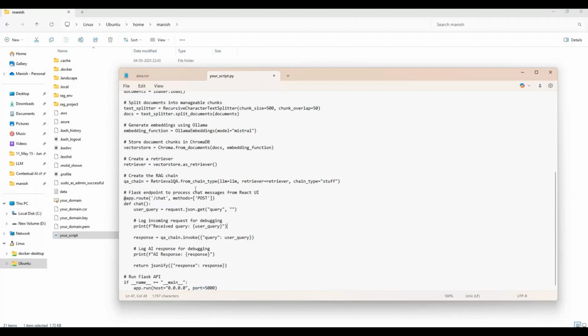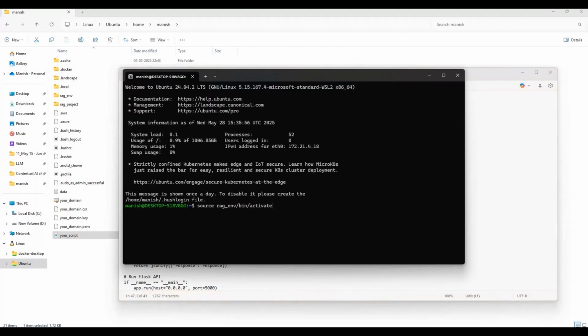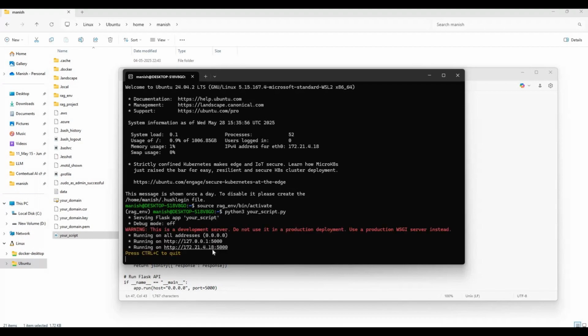So now let's run this and see if everything works fine, and then we'll build the SignalR hub in the ASP.NET Core. To run this, we'll first activate the source, and then we will run the Python script. And as you see, our Python is running and it is rendering on port 5000, and this is what we'll be connecting to get the data from the document which we are rendering through our LLM.